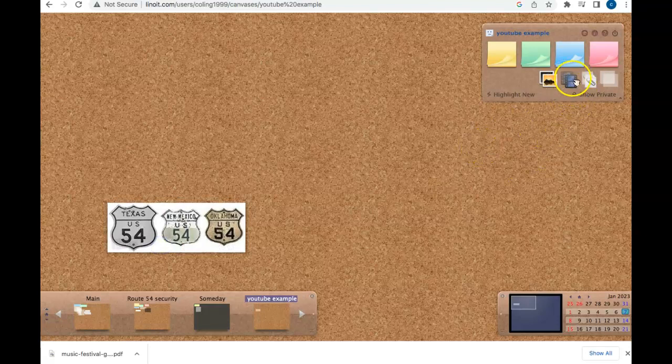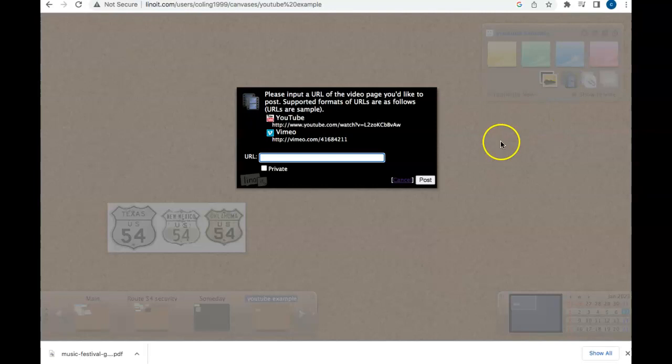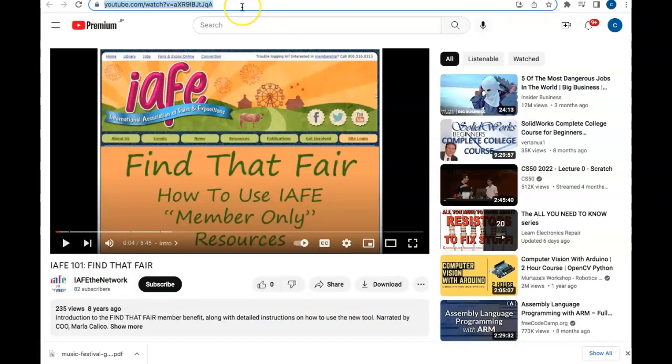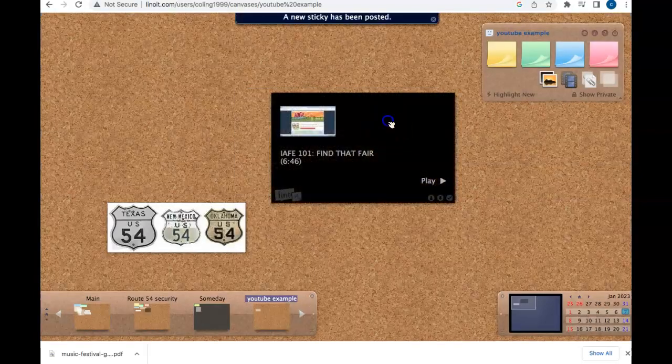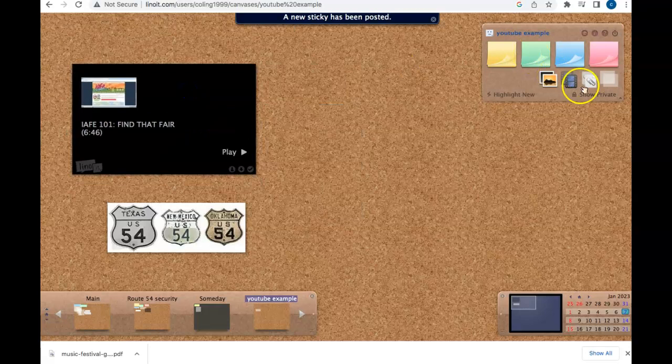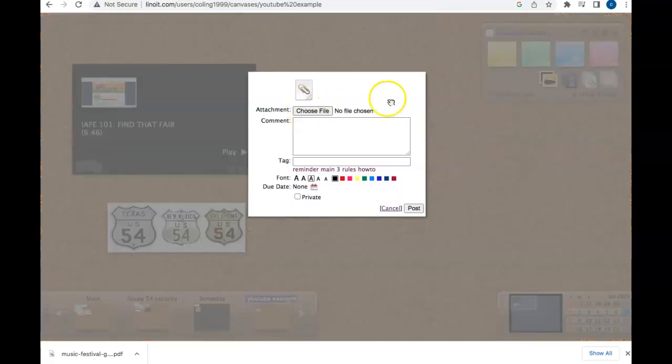Then for a video, you'd press the video one over here. As you can see, it says please input a URL of the video page you'd like to post. Supported formats of URLs are as follows. And so you would just basically take a URL. We can see this YouTube video we had in class. You'd copy that and then just paste it and then post, and you can see that video is here for you to drag around.